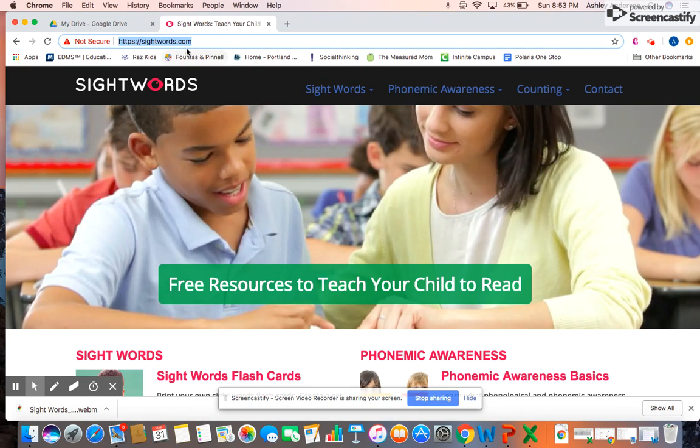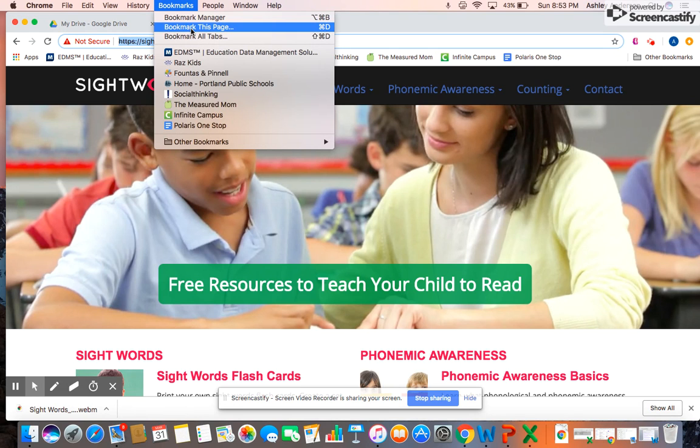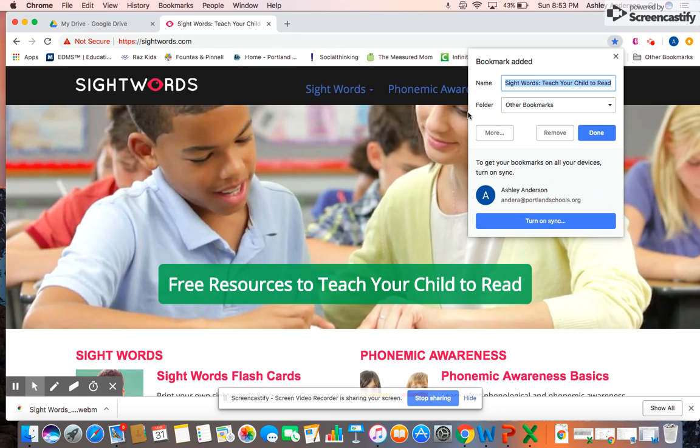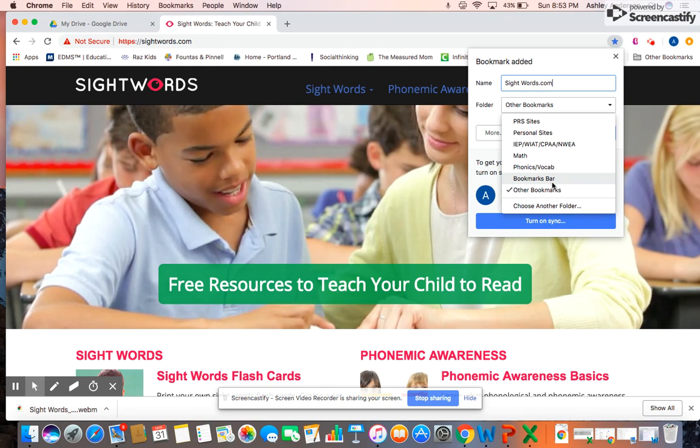So if this is a website, sitewords.com, it's a site that I use very often. So I'm going to want it to be in my toolbar here, my bookmarks bar. So I'm going to go up to bookmarks, I'm going to click, and I'm going to want to bookmark this page. This is kind of a long title, so I'm just going to shorten it to say sitewords.com. And there's different folder options here. I'm going to click here where it says other bookmarks, and I'm going to click bookmarks bar. And then I'm going to hit done.